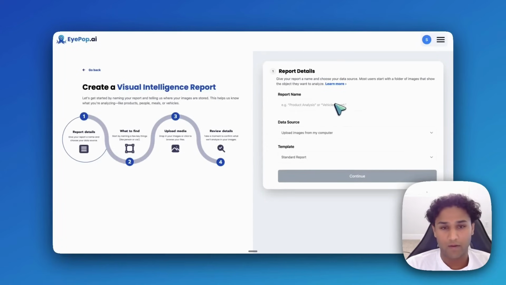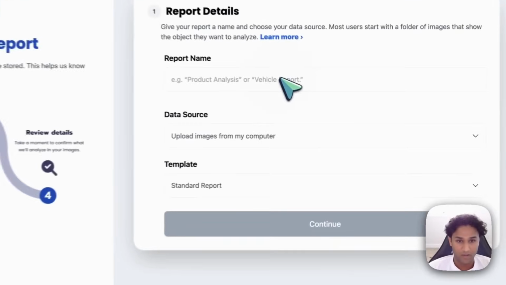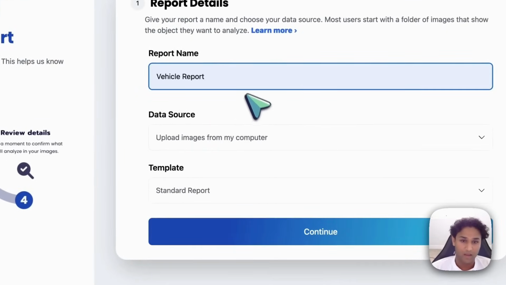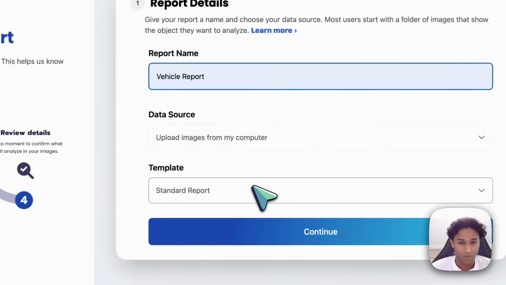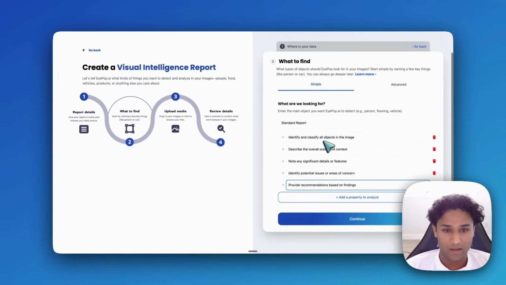Now let's do a report where we are analyzing images of vehicles. So we can call this one Vehicle Report, and this will be a standard report. Once we click Continue, we can then fill this in. So what is the main object we are looking for?